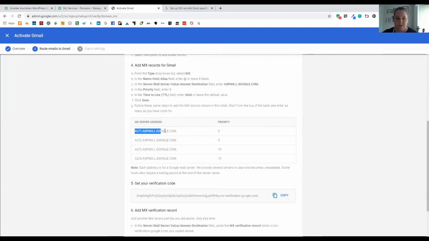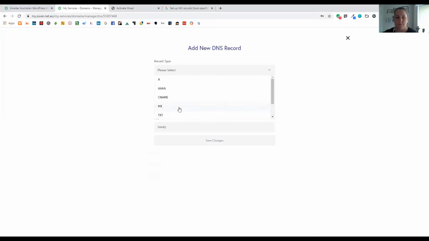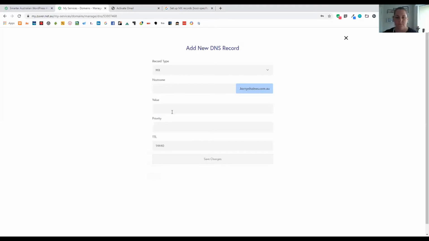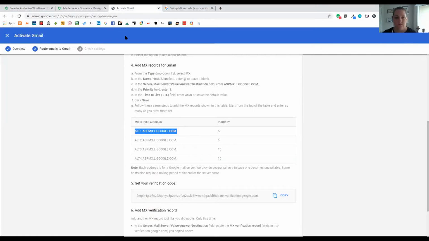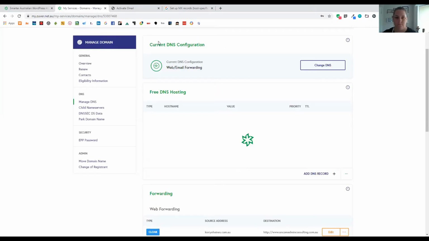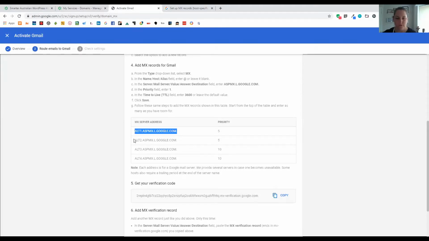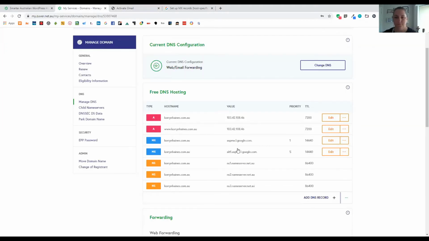Then we follow the same steps to add the MX records on this table. So we'll do the same again. Add DNS, MX, value, priority 5 was there, and then we leave the default. And these are usually Alt1, Alt2, Alt3, Alt4, so it's pretty simple to just continue through.